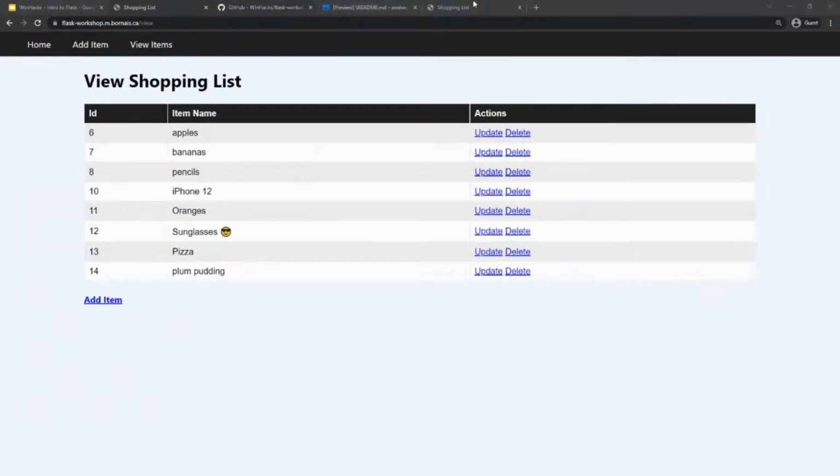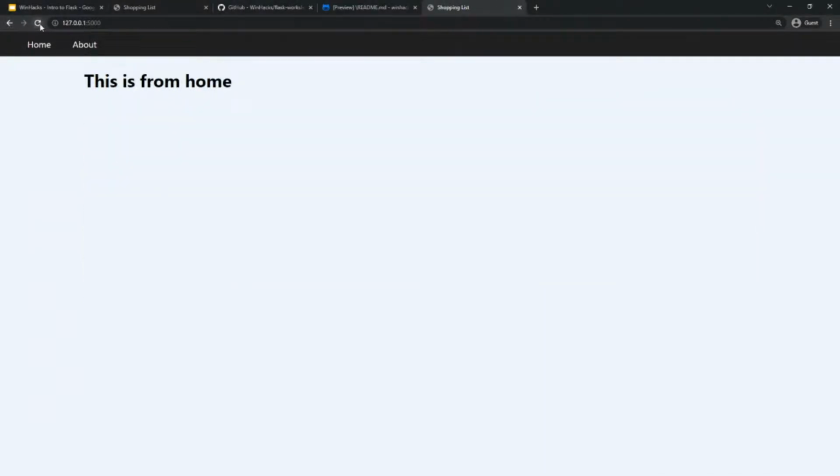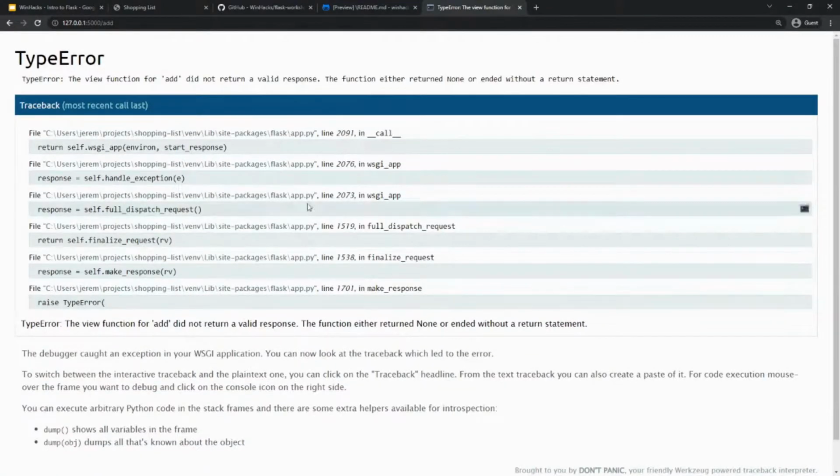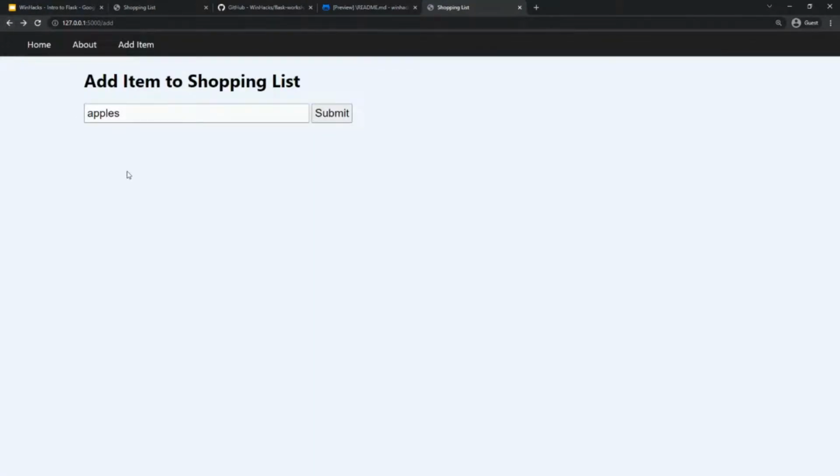So let's go back to our local file. And there you go. So we have home, we have about, and we have add item. And here's our form. Very simple. So we've got all that configured, which is great. But how do we actually get it so that, I'll do apples, I'll submit it, and we're going to get an error. And that's because we haven't defined what happens when they submit a form.